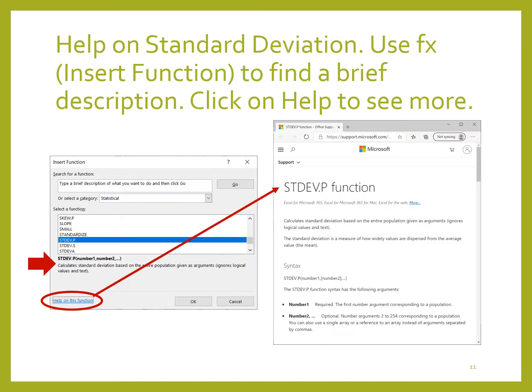If you were to click on fx and then use the insert function dialog box, you will see that it provides a description of the function, and it also provides a link to even more help on the function, provided you're connected to the internet.